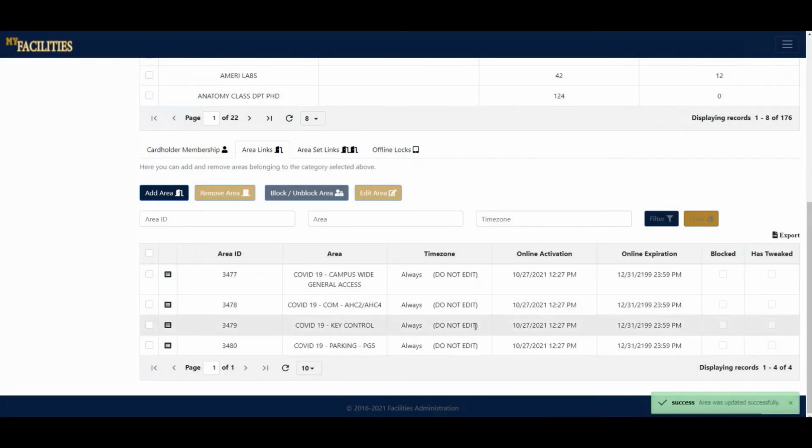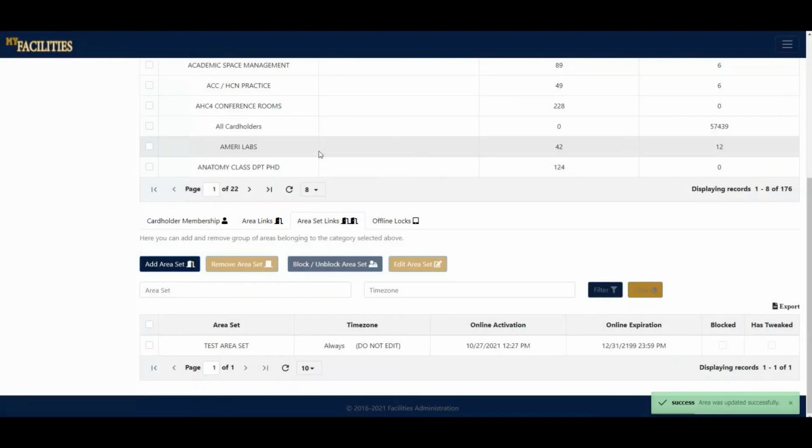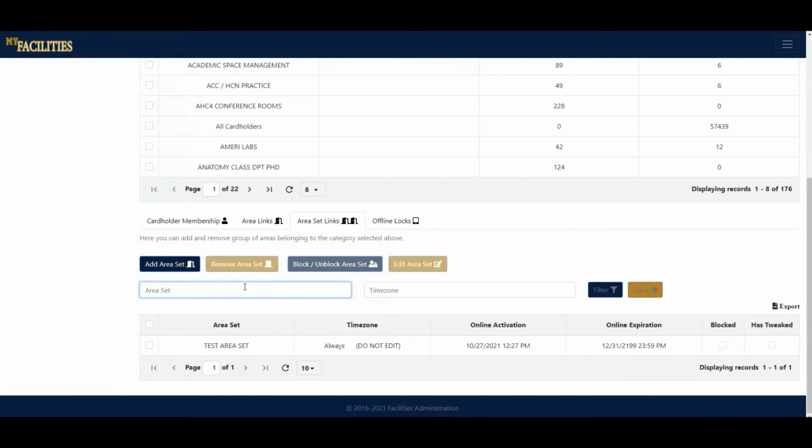Lastly, for area set links, they work similar to areas. You can add, remove, block, unblock, or edit area sets. You can also filter through them by area set name and time zones.